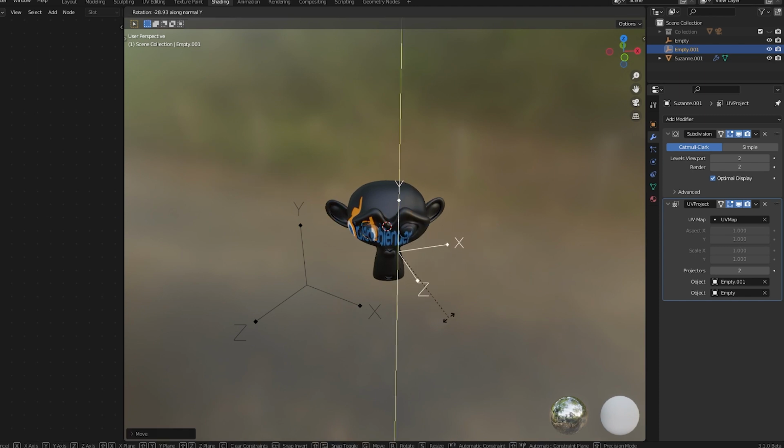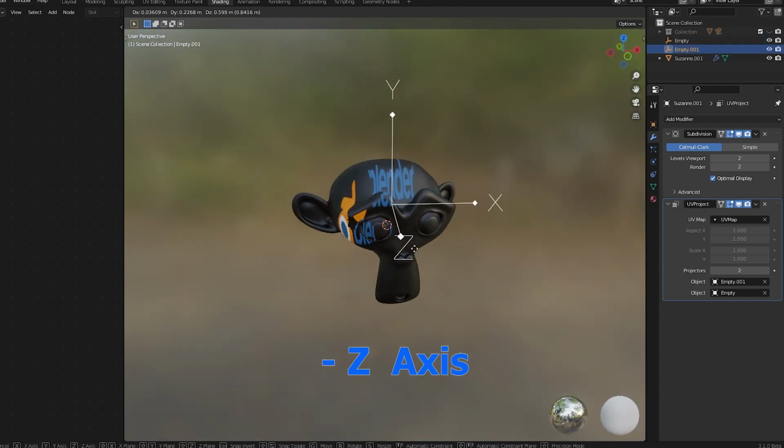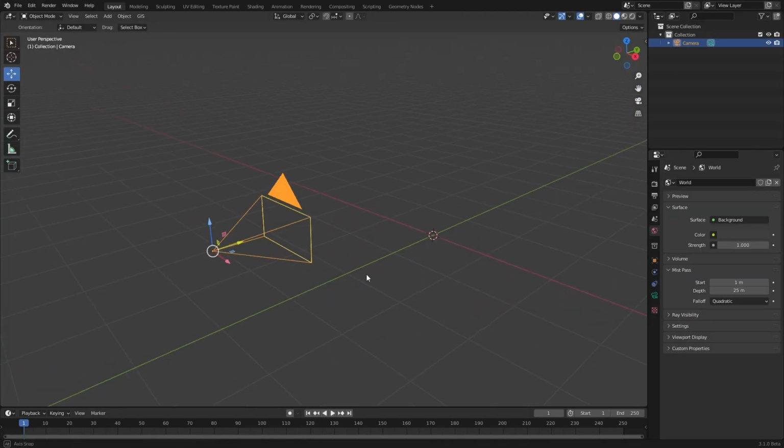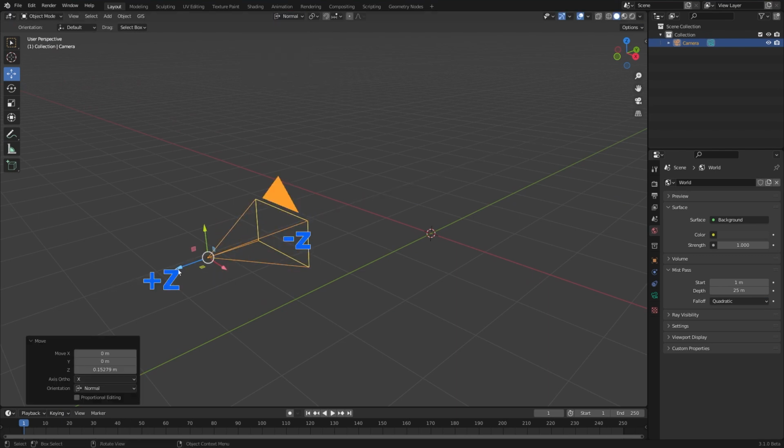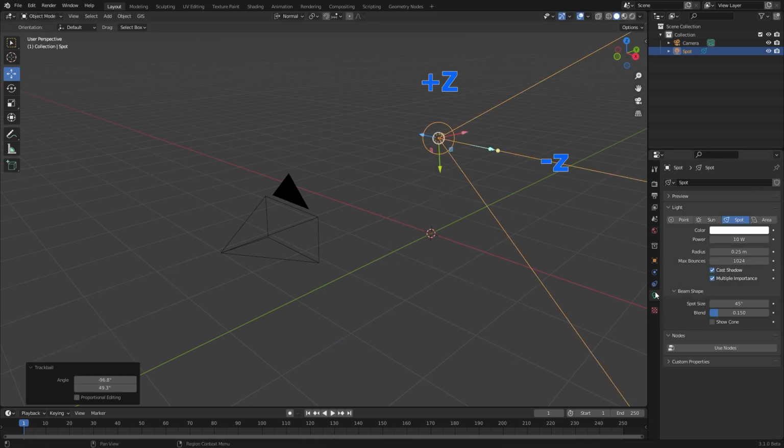By aligned, I mean it will look at where the negative Z axis of the projection object is pointing. By default, both cameras and lights in Blender are nicely oriented this way. That's why I used a spotlight earlier instead of any other object.